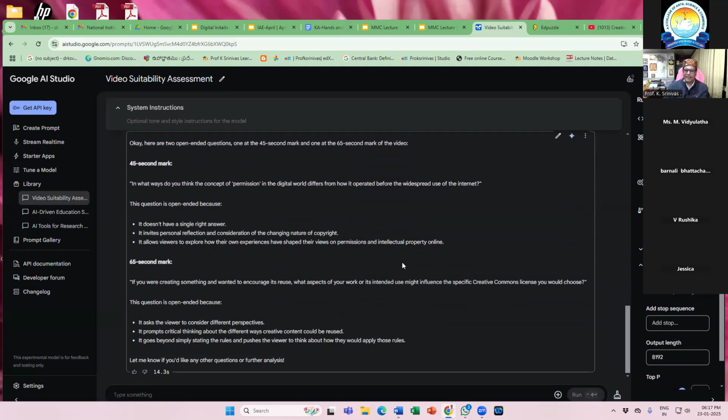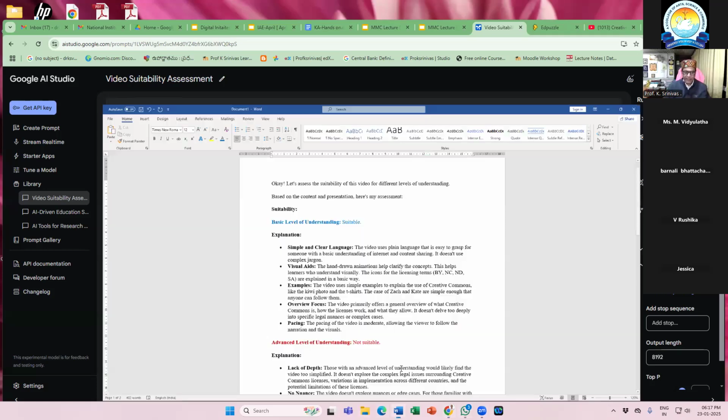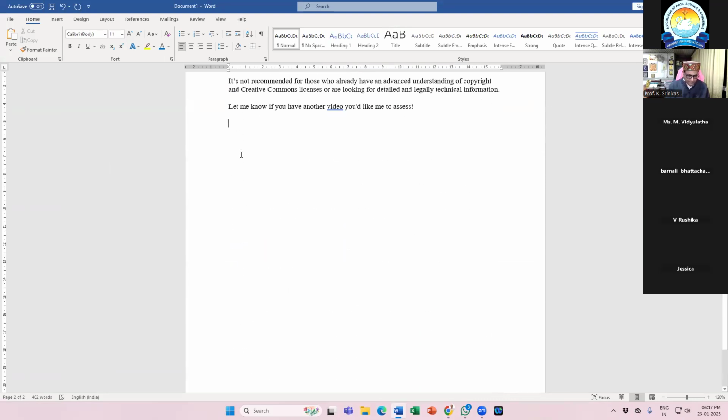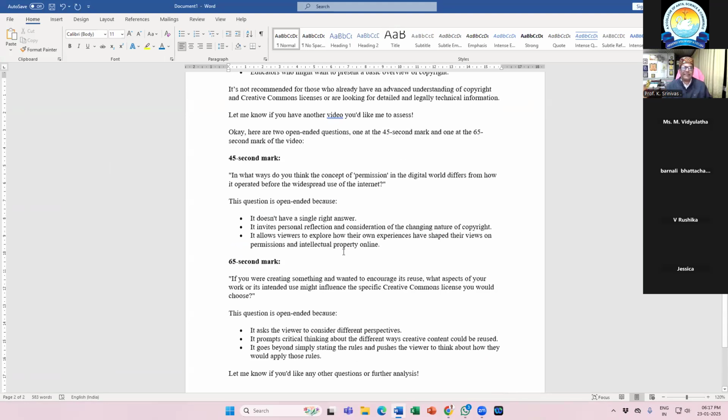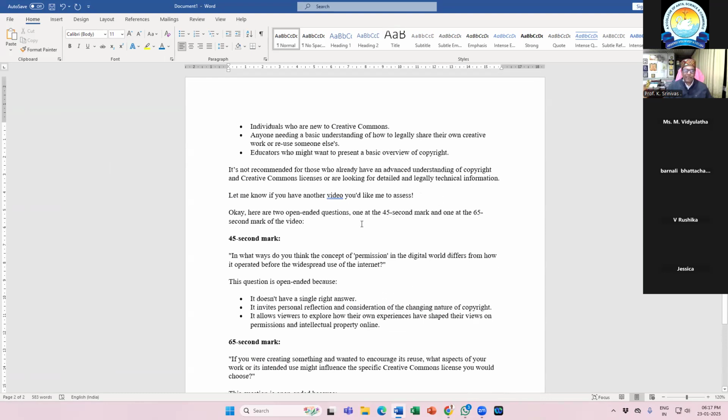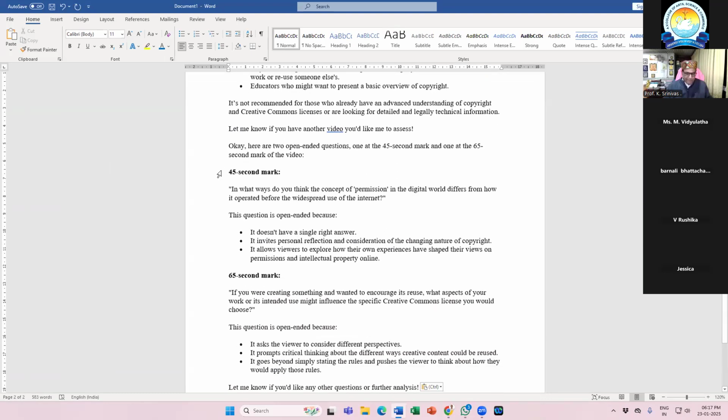Look at this. Let me copy this to have a better understanding. Copy the text. I went to the same text file which I copied. Control V. See. Okay. Now, at the 45th second mark, it is saying, in what ways do you think the concept of permission in the digital world differs from how it operated before the widespread use of the internet?